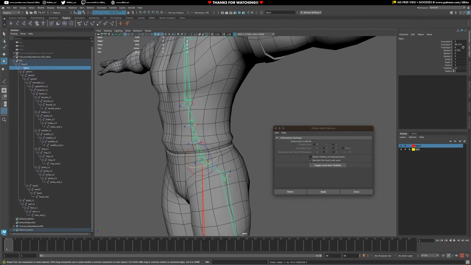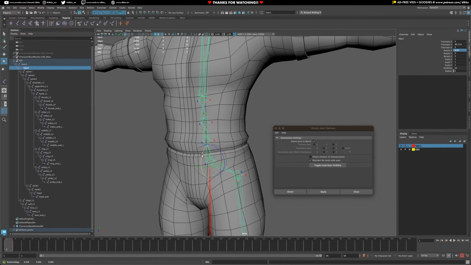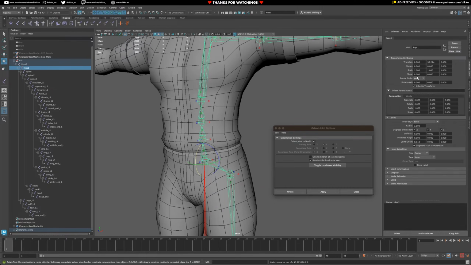Now, this is down to your judgment as a rigger and as an animator, what you think the animator will be doing most often. Will the animator be bending the body forward this much, or bending the body sideways this much more often than not? I'm going to wager that I would be much less likely to rotate the body this way than this way. So therefore, I'm going to go ahead and go with the rotate order of Y, X, Z.